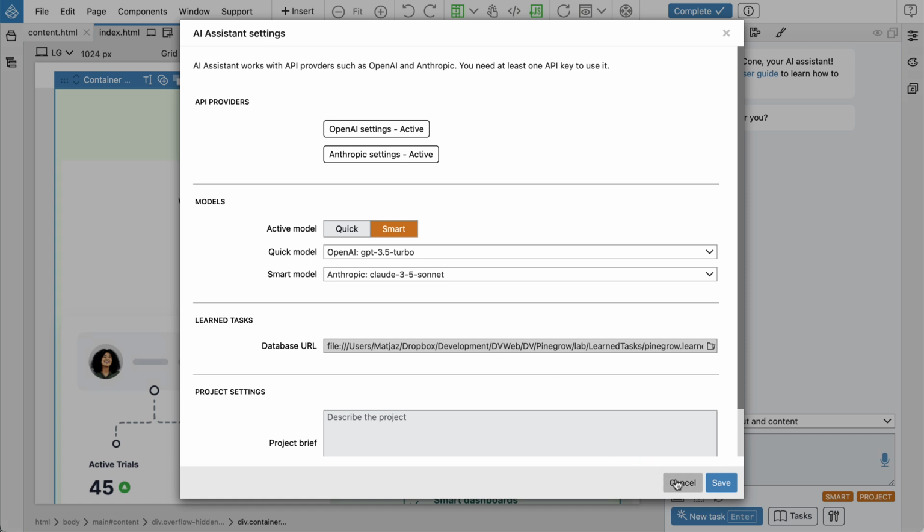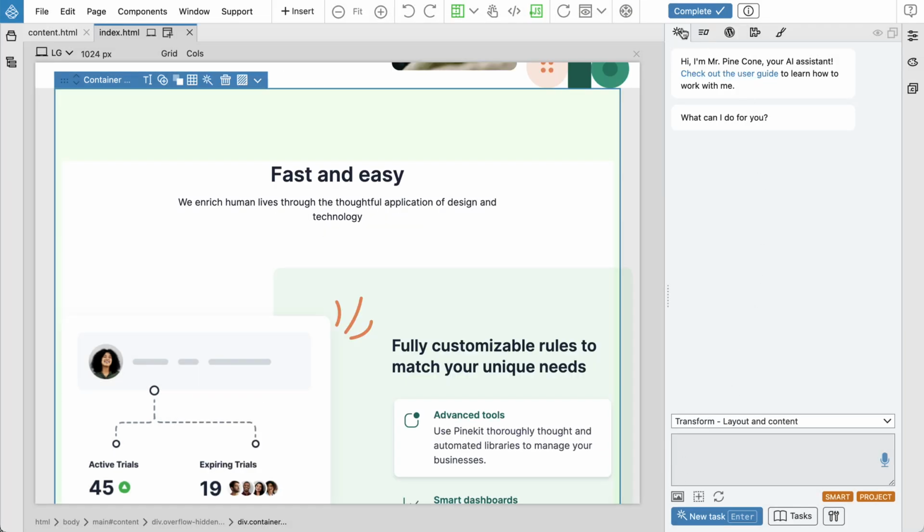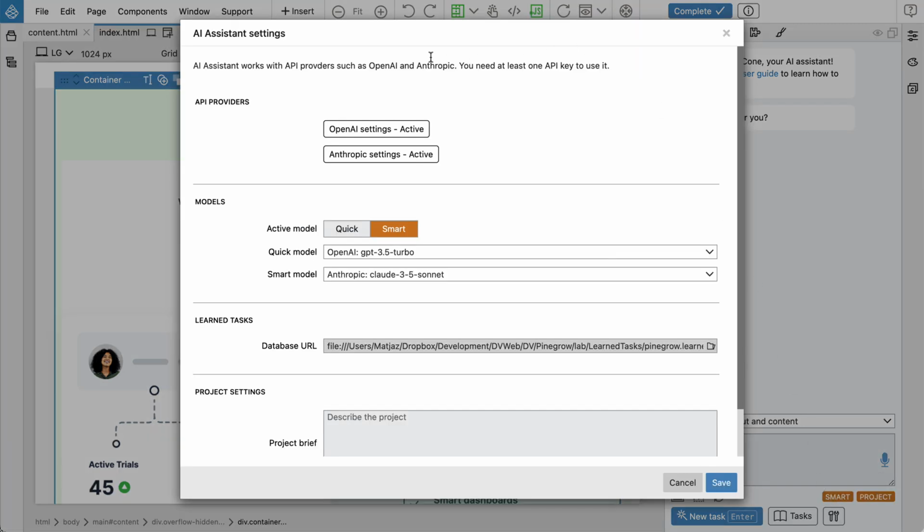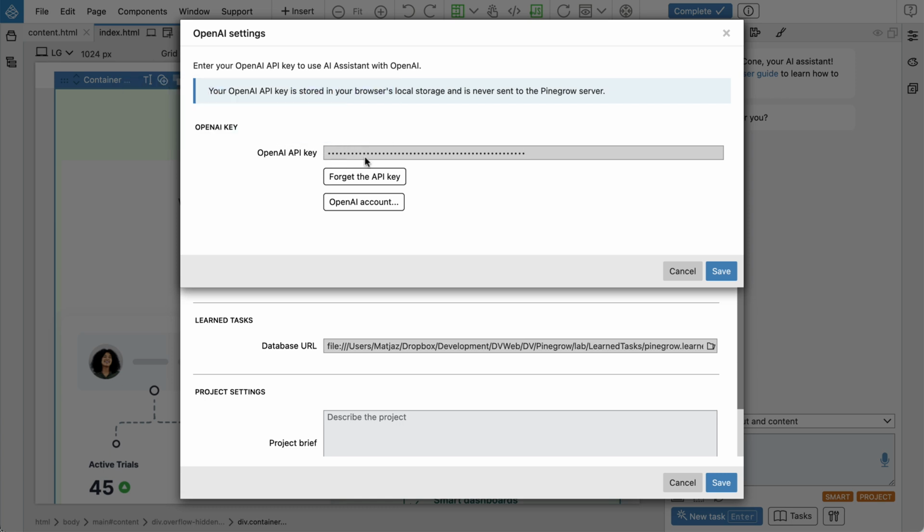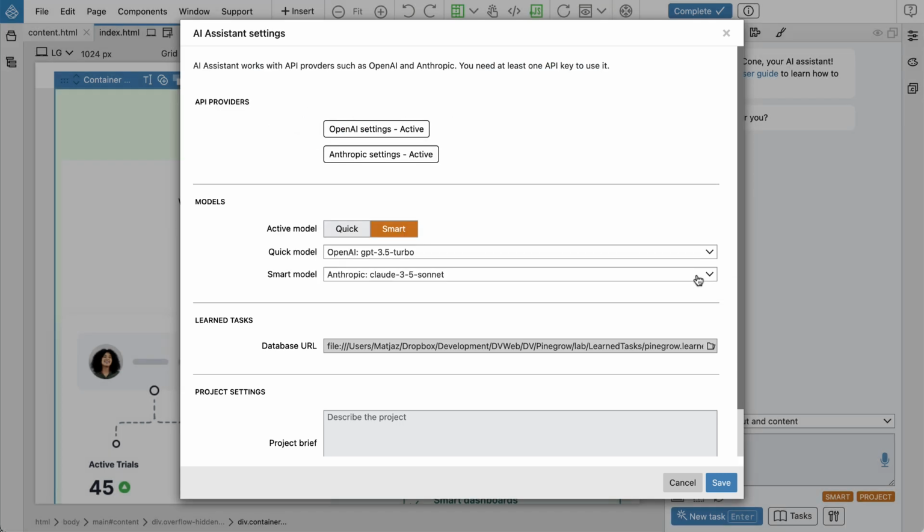So let me close it and show you again. So in the AI assistant panel, we have the settings icon. And on the top, we have API providers, where we enter the API key for each. Or if we want to disable a provider, we can forget the key.